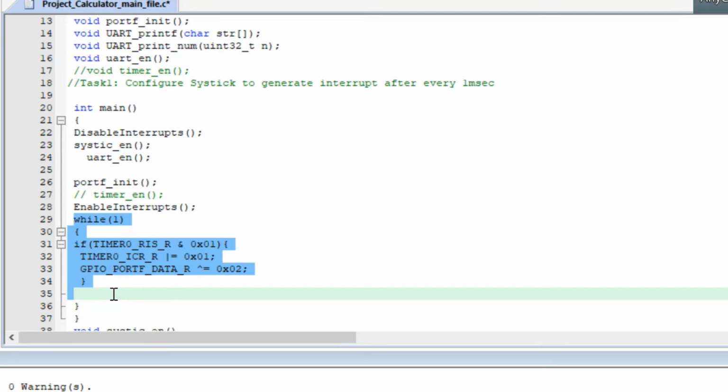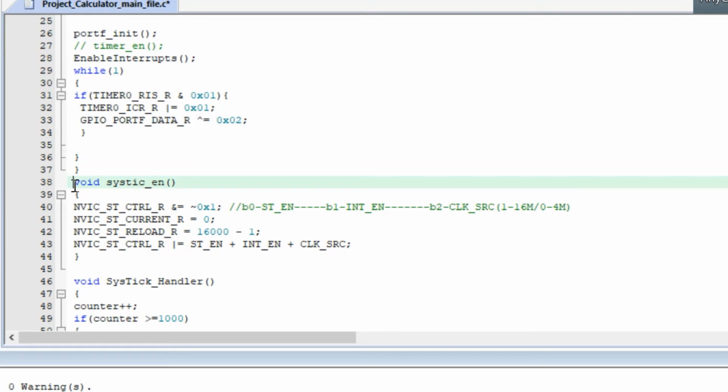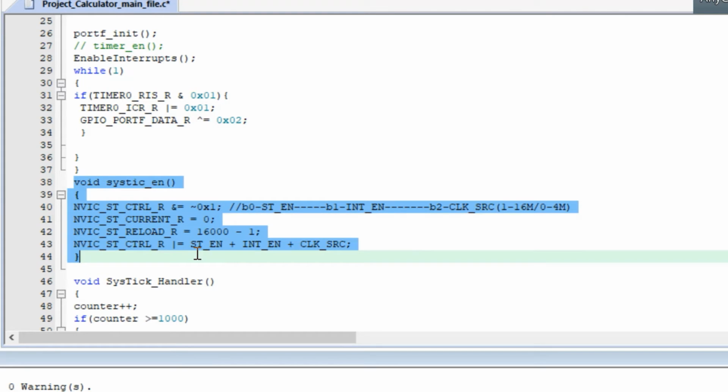As our task is to create an interrupt after 1 millisecond, we have the void SysTick enable function. It starts from the NVIC ST CTRL control register and ends with negation 0x01. It basically resets that bit, so if the control register has any garbage value, it will be cleared. After that, NVIC ST CURRENT register equals 0. Basically our SysTick timer is a down counter, so it ends at 0. So that's why the control register has 0 value.